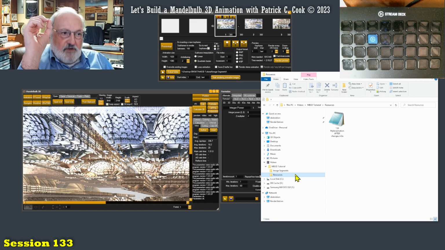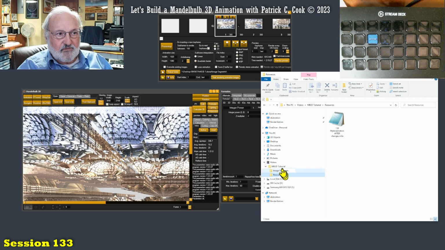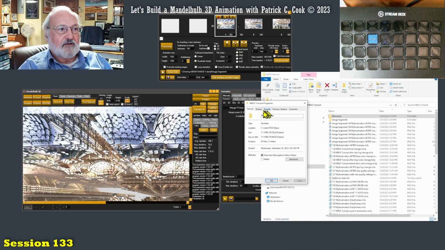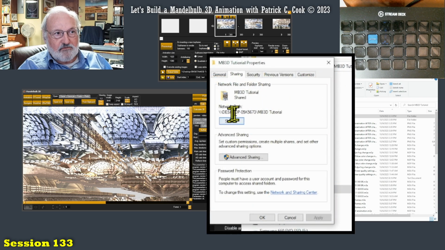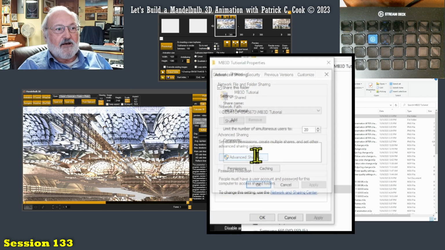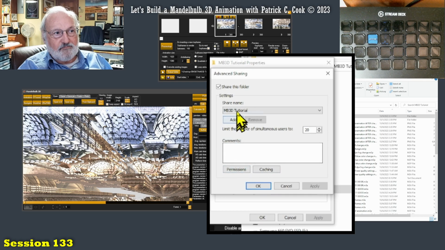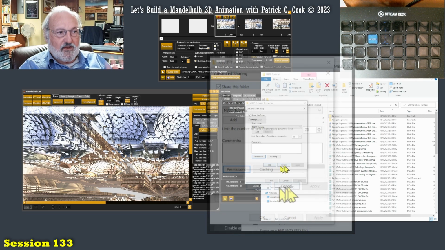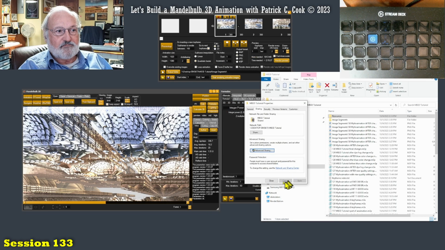So what I've done is I set up a shared folder. I gave it a name, and I made sure that the folder has everyone access, full control, because there's reading and writing. All right, so the permissions are good.